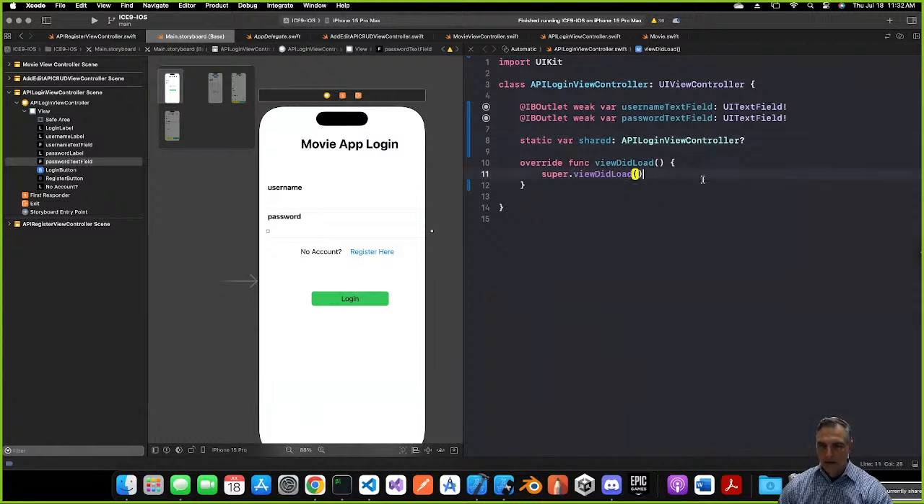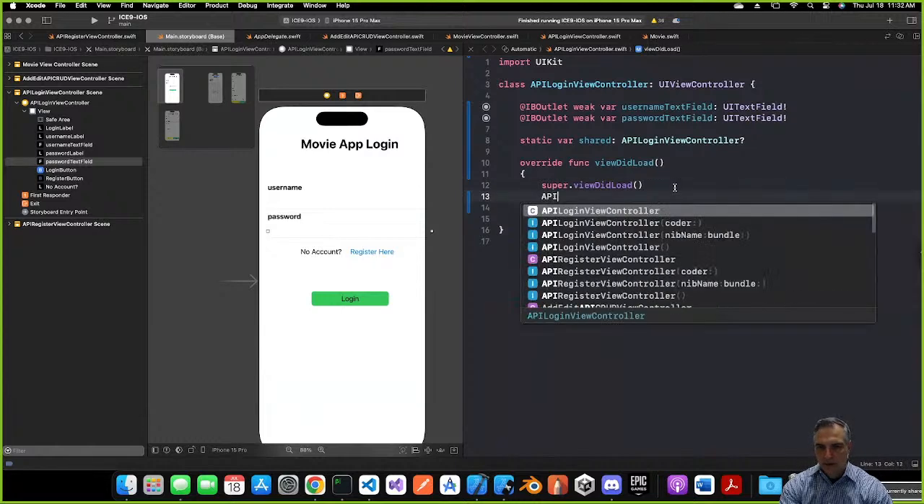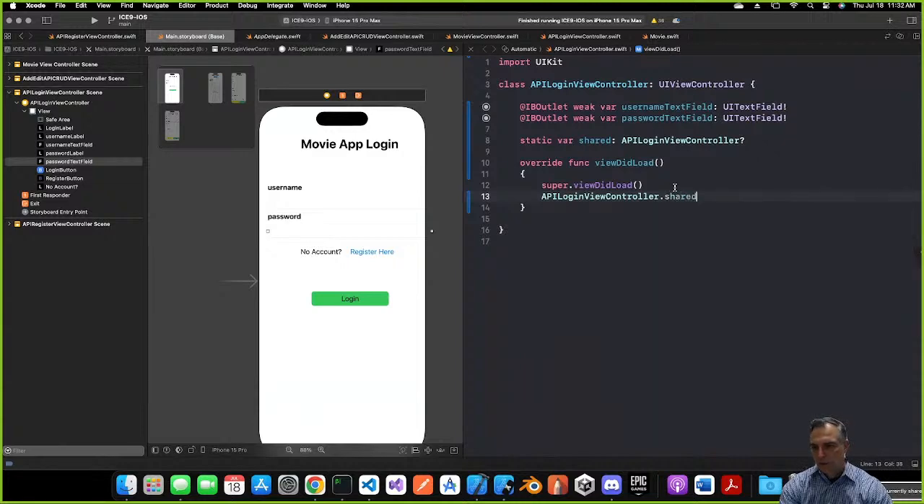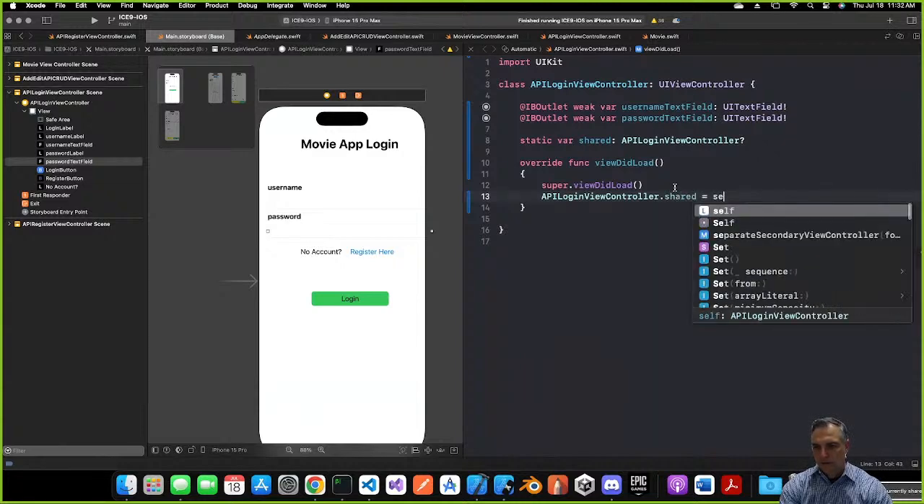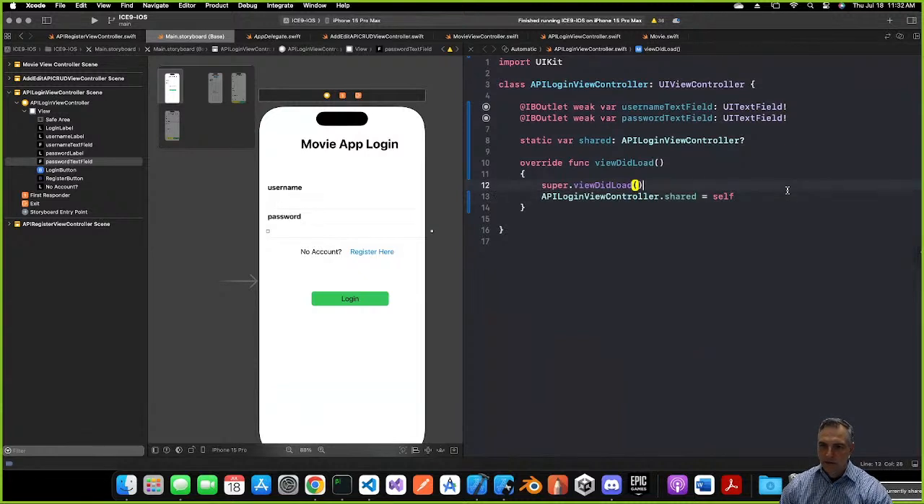So here in the viewDidLoad, I'm just going to add that reference right away. I'm going to say APILoginViewController.shared is equal to self. So basically I'm assigning a reference from this view controller to itself. If I ever reference this again, because it's static, I don't have to instantiate an object of type APILoginViewController to get here. It's automatically got that reference. So it's a bit of a trick more than anything else.